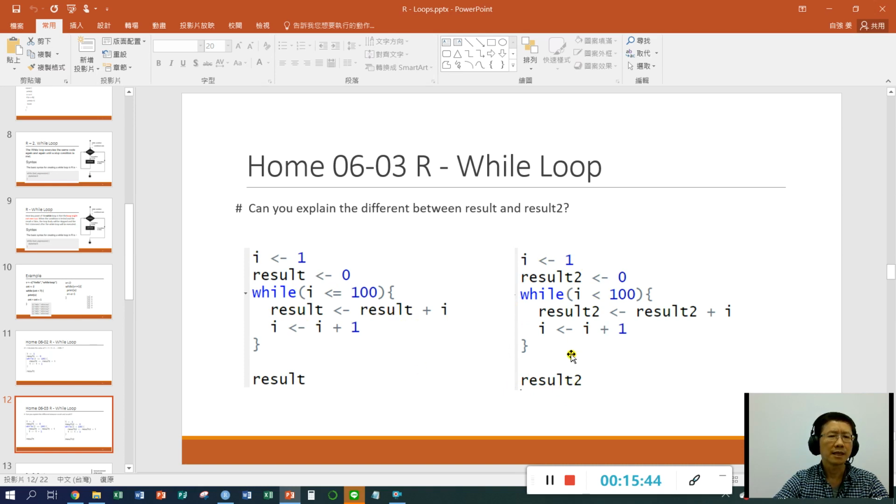So please do your homework in class. So let me give you some hint. There's a difference here. Bigger and equal, but less than and equal. Here is less than. So there's a difference between result and result 2. Okay, it's your turn to practice the while loop function for this section.